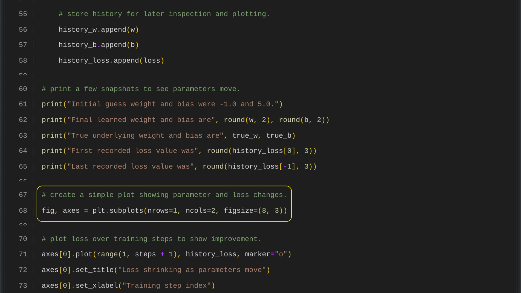We set up a visualization to track how both the model parameters and the loss change during training. Using a plotting library, we create a figure with 2 side-by-side panels in a single row. The figure is sized to clearly display the information. This layout lets us directly compare how the loss and parameter values evolve over time as training progresses.